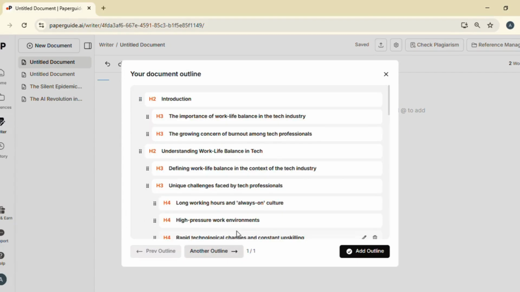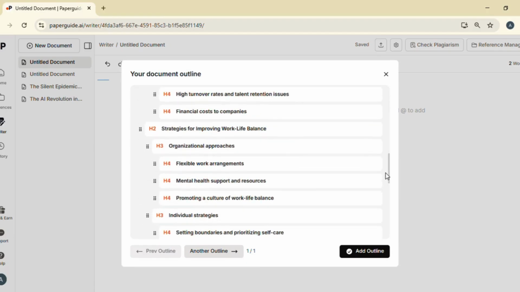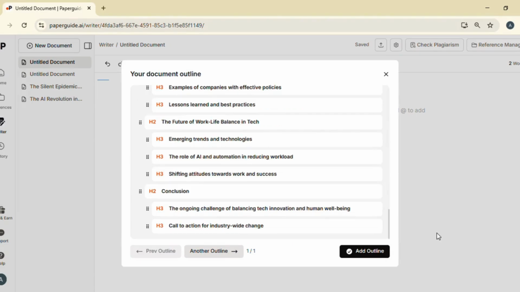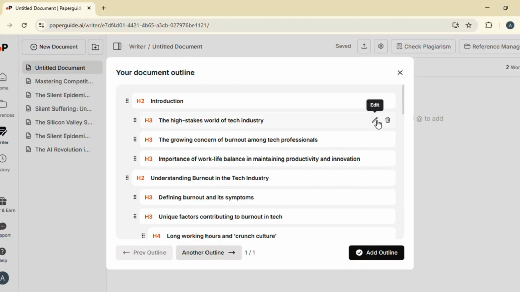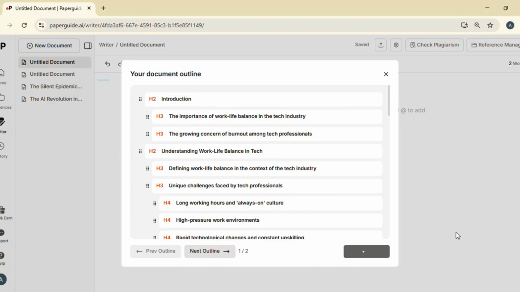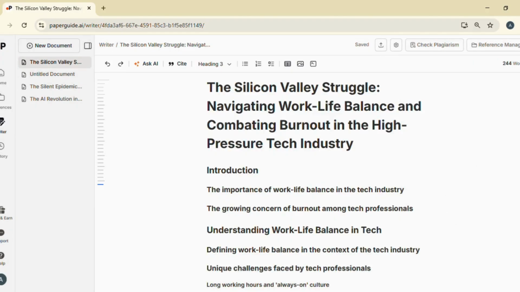Now, you have a detailed outline. If you want to shorten it or remove unwanted headings, you can edit it easily. You can also add new sections. For example, I felt the need to include recommendations at the end, so I added strategies as a section. If you are writing a research paper, you can structure it with headings like Introduction, Background, Objectives, Research Questions, Literature Review, etc. Since I'm happy with my outline, I'll continue with it.